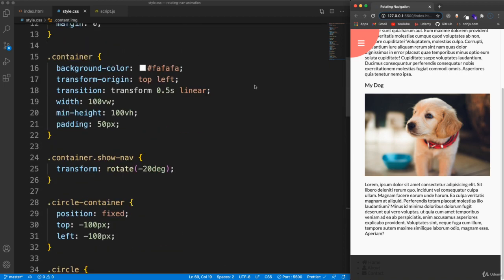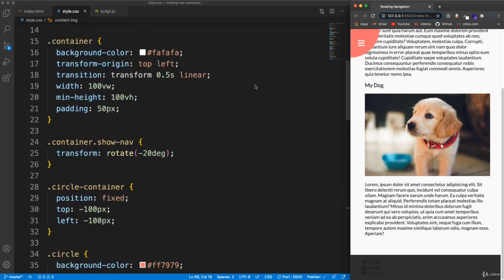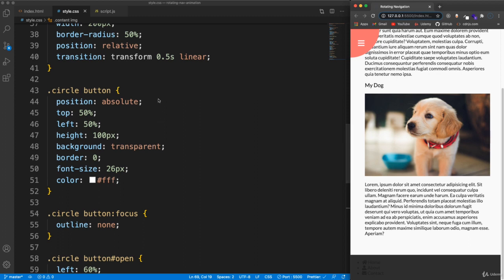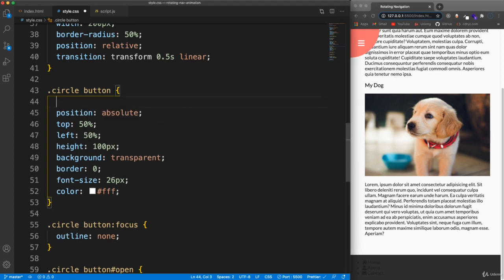Let's actually add onto the button a cursor pointer like that. All right, so that's it.